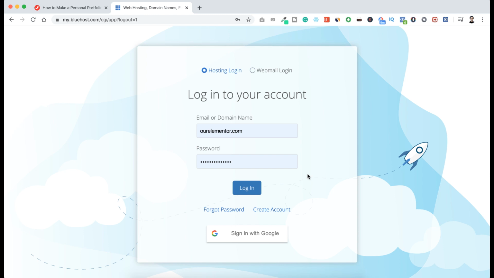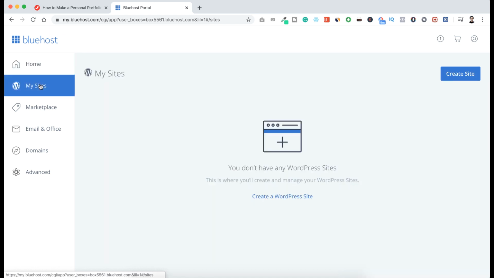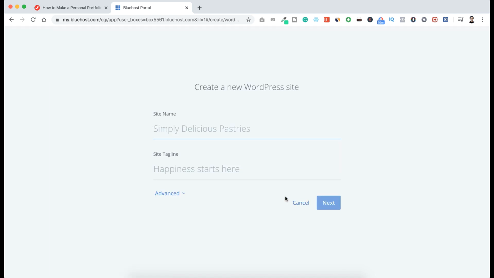And for some reason, if you logged out, then log in again. Now from the left menu bar, click on My Sites. Then you can click here Create Site or here Create a WordPress site. I'm clicking here. So let's now add a site name and site tagline. We can change that anytime. So I'm putting a site name Jim Fahad Production. And site tagline, it deserves to be seen.